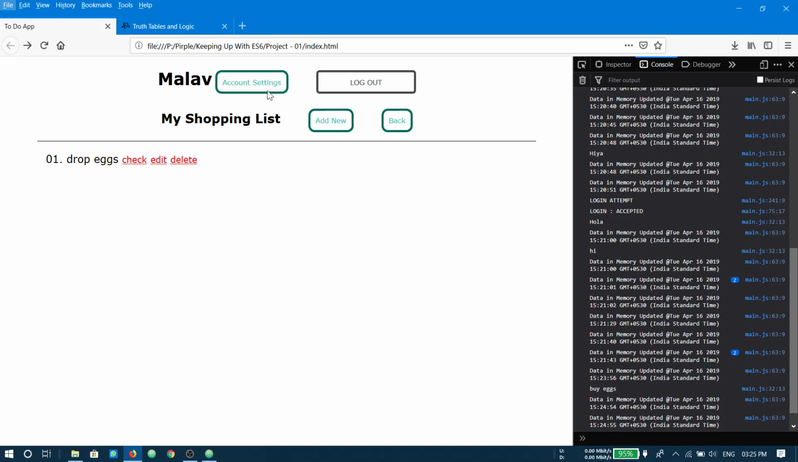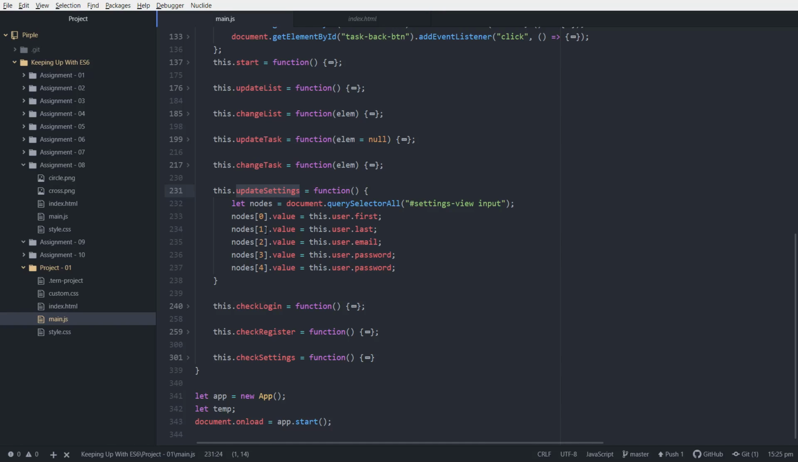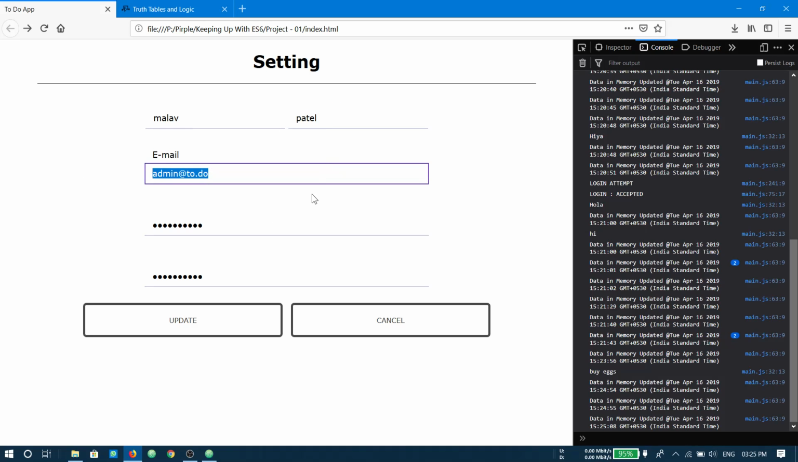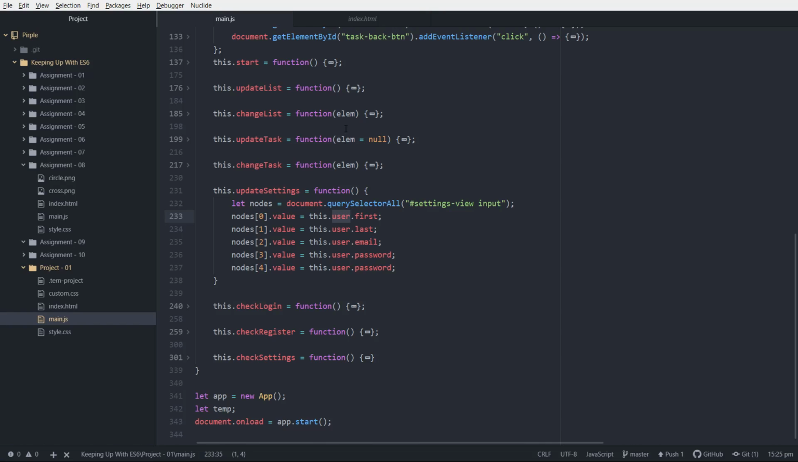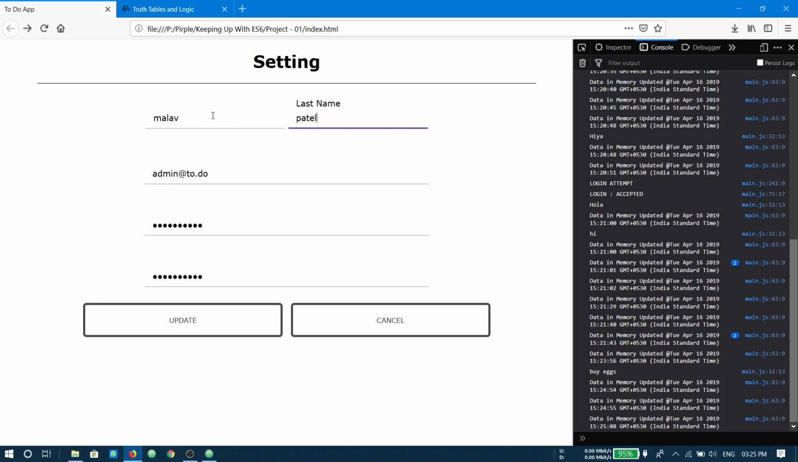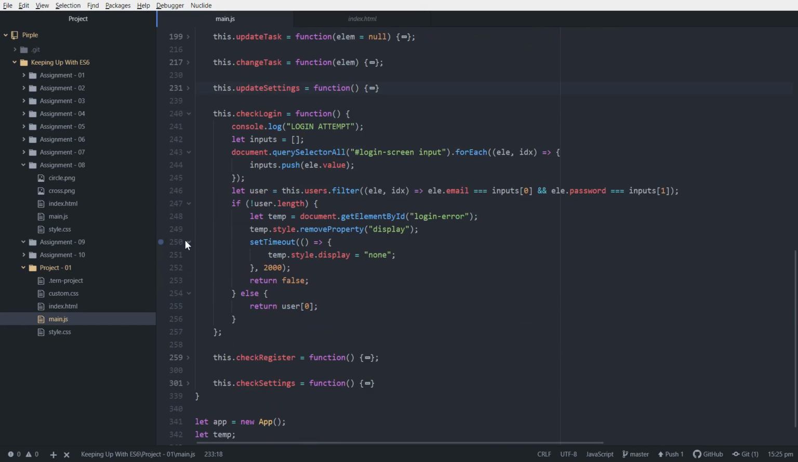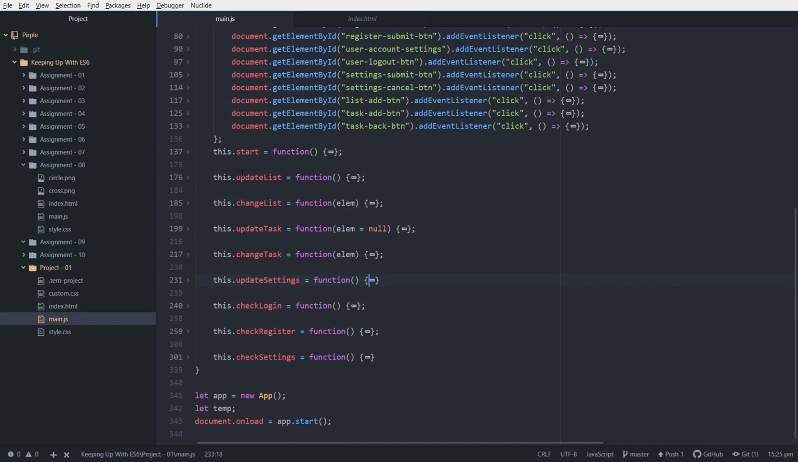Update settings is just the way of displaying this from the data present in the app user map property. So this dot user just takes the property and assigns the pseudo elements of the value. Okay, and the check login I'll explain further.